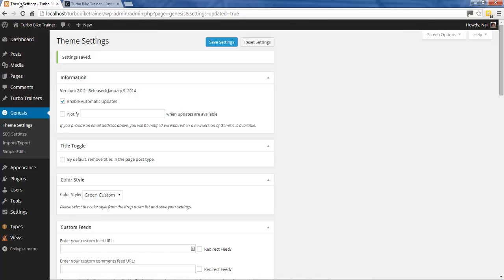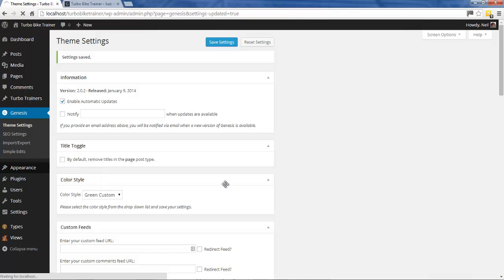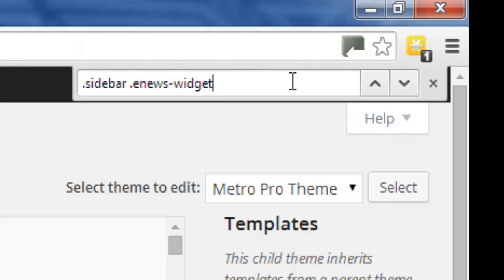So that's how we do that, but how do we just target this Stay Updated button? A straightforward way to do this is to go into your dashboard again and then go to Appearance and Editor. We're going to modify the CSS stylesheet for this actual widget. The widget's called the eNews widget, so we'll just do a search, and it's in the sidebar. I'll just do Control F here, and you see I've got it here.